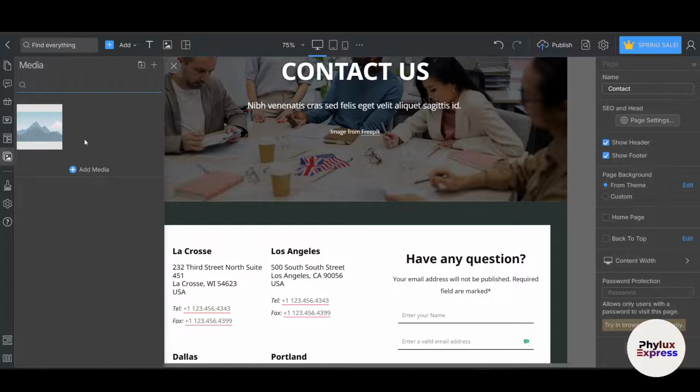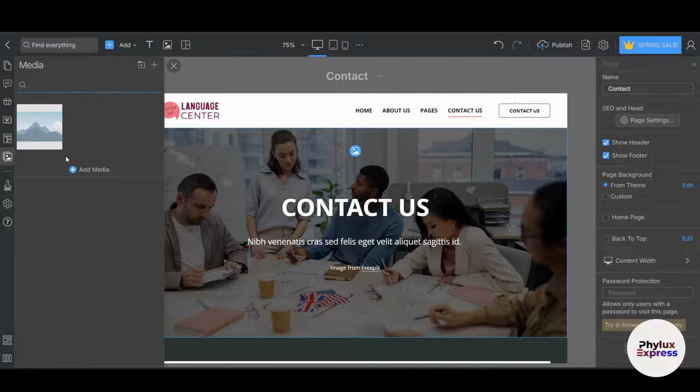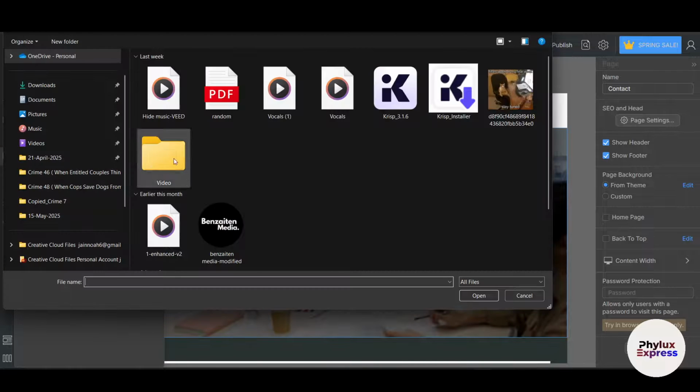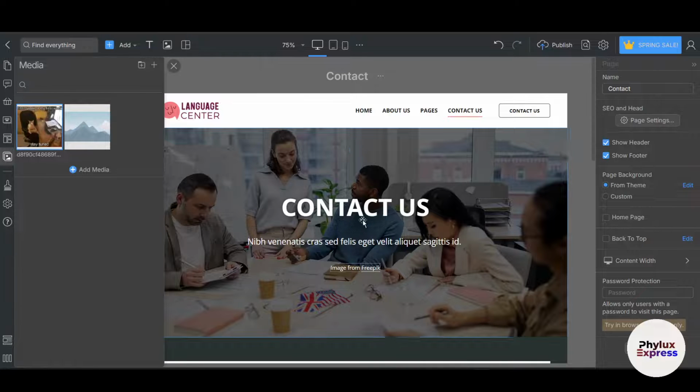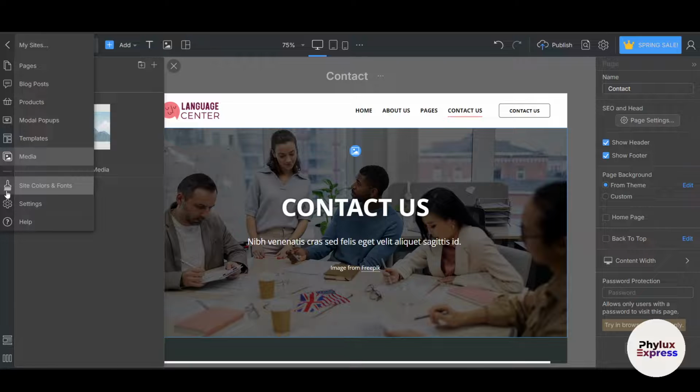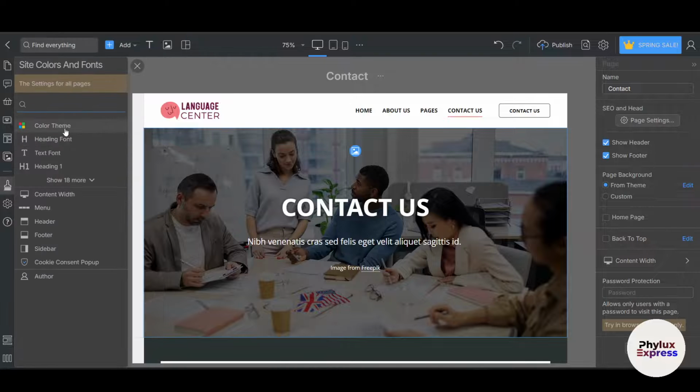From here, you can manage all the media related to this website, which you want to add or remove. Let's say I want to add a picture over here, just click on add picture and then click on it. It's like an asset for this website that you can use later. Then we have site color and font. This is typically for the theme.